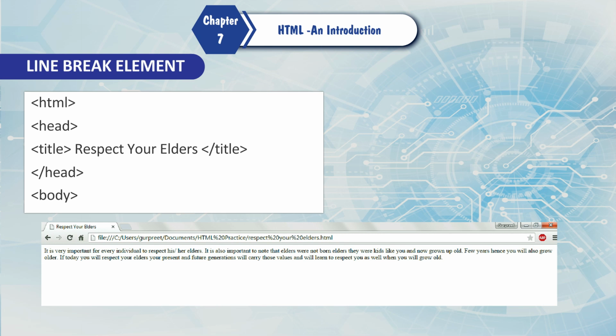<HTML>. <HEAD>. <TITLE>Respect your elders</TITLE>. </HEAD>. <BODY>.